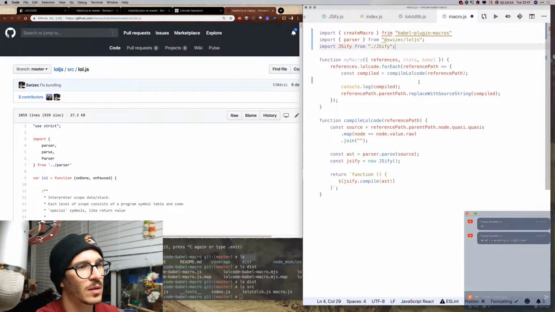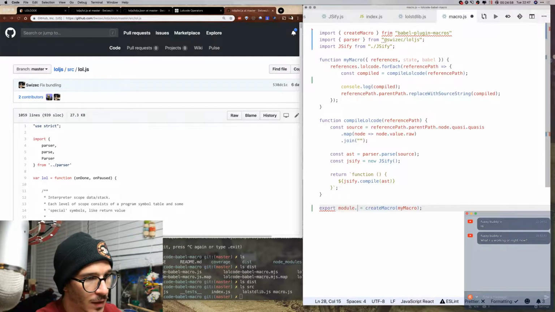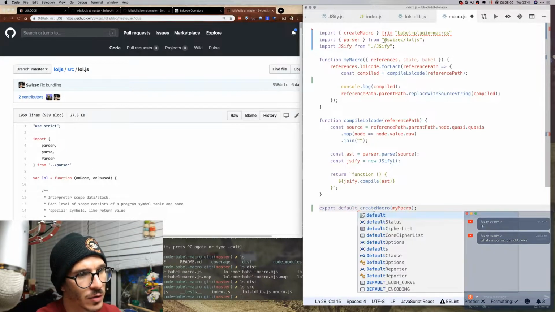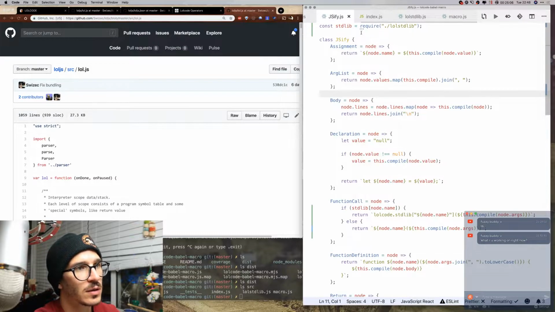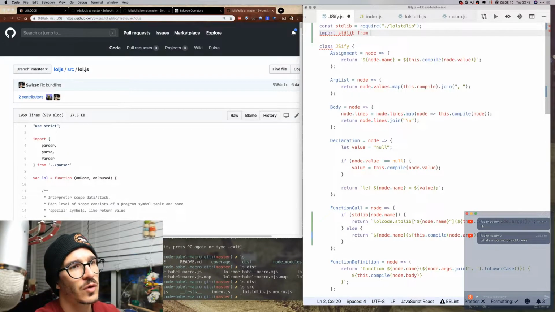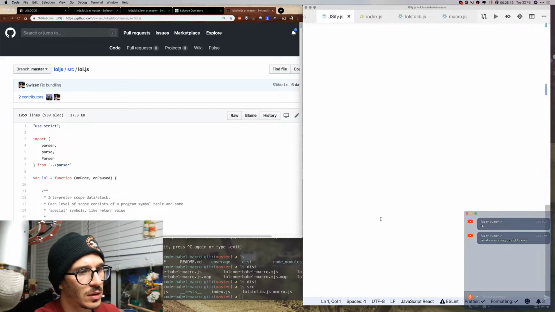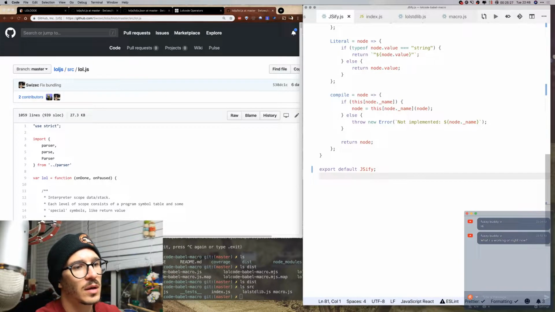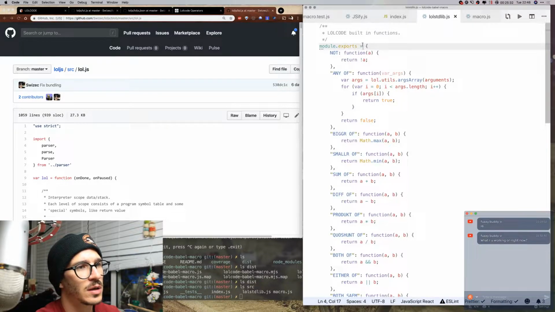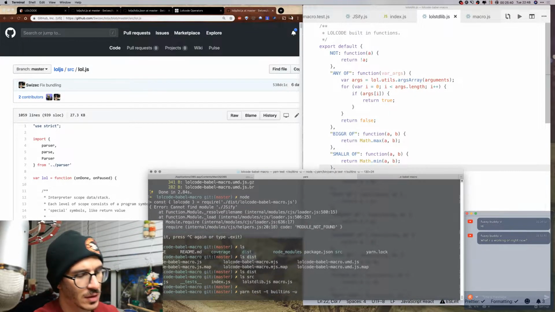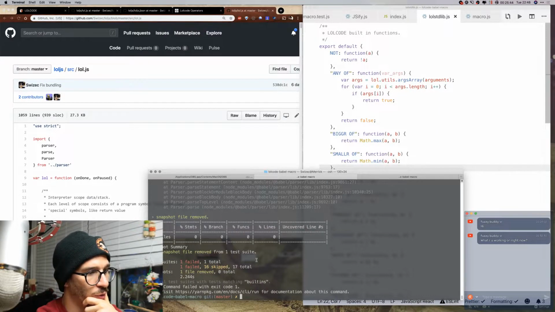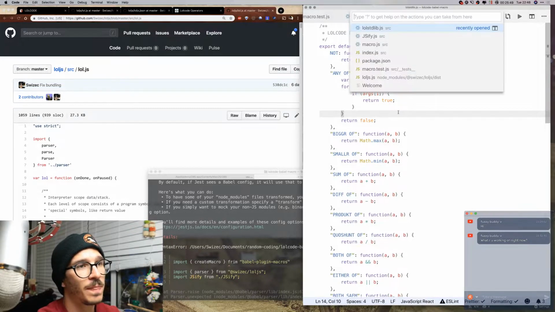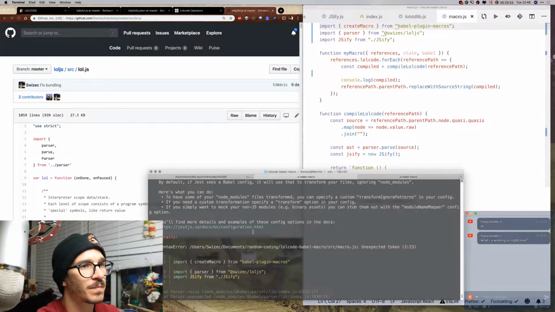Okay, and we say export default create macro, my macro, and then in JSify we have import standard lib from ./lol standard lib, because I think this should work in theory. And here we say, instead of module.exports, we say export default JSify, and then in lol standard lib we say just export default all of this stuff. And now if I first run the tests, running tests should work in theory, I hope. Not from, but from macro.js import from. Please work.